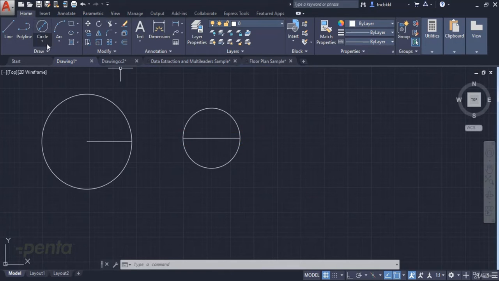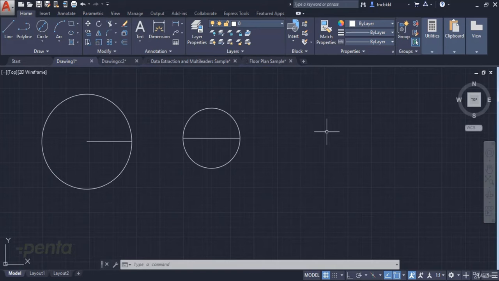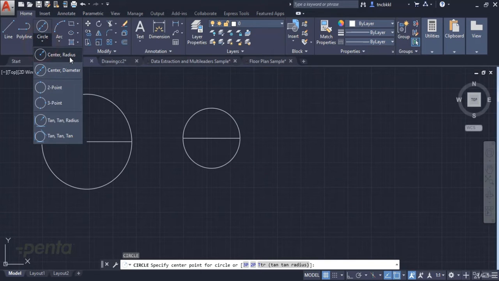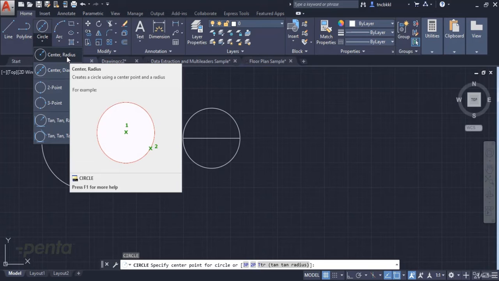We can activate the command located under the Home tab in the Draw panel by clicking here, as well as typing C into the command bar and pressing Enter to activate it. If you'd like, let's try each of them. By using the center radius method, we first click point number 1, or the center of the circle, then click point number 2, or set a radius value to create a circle.